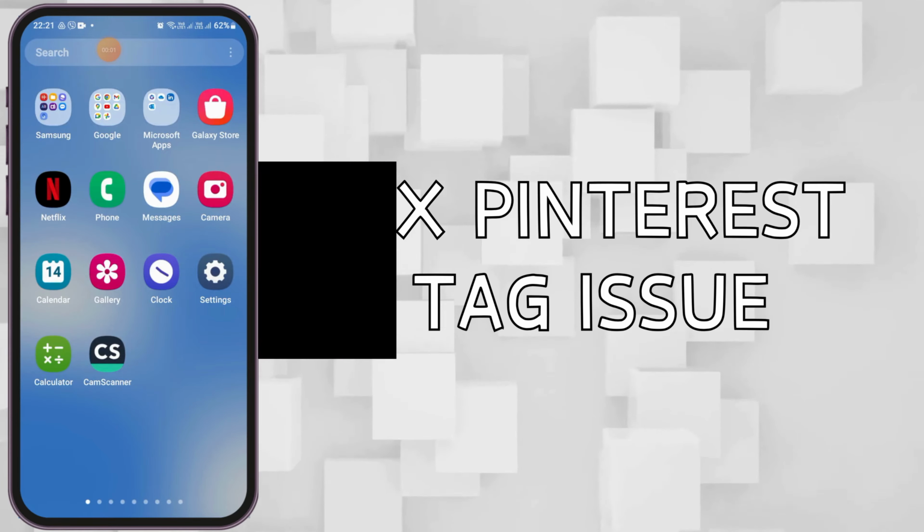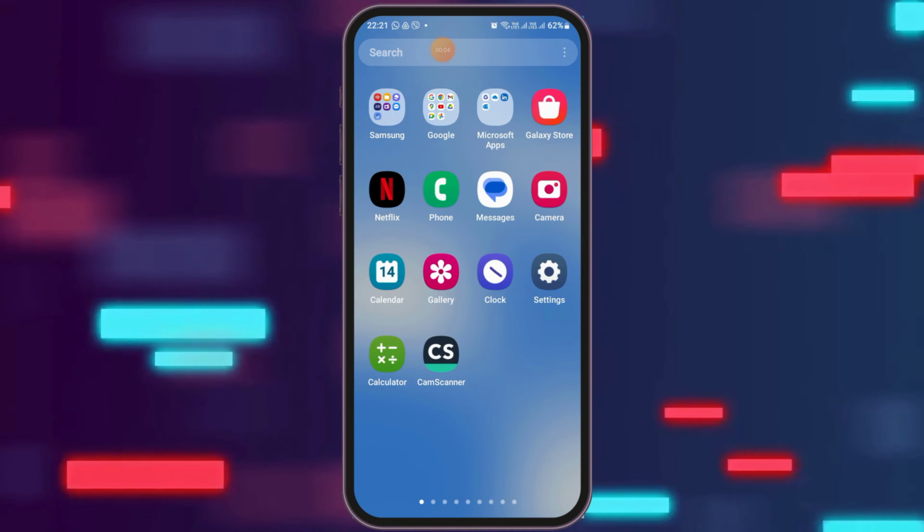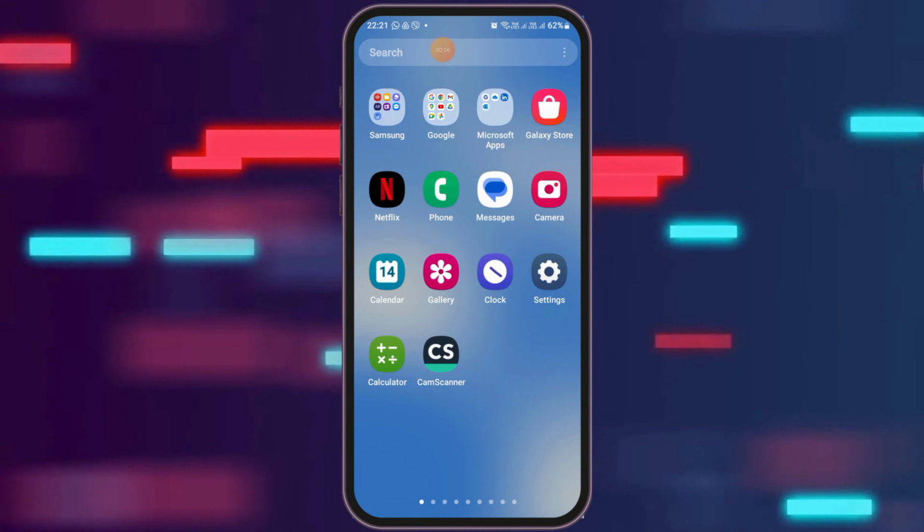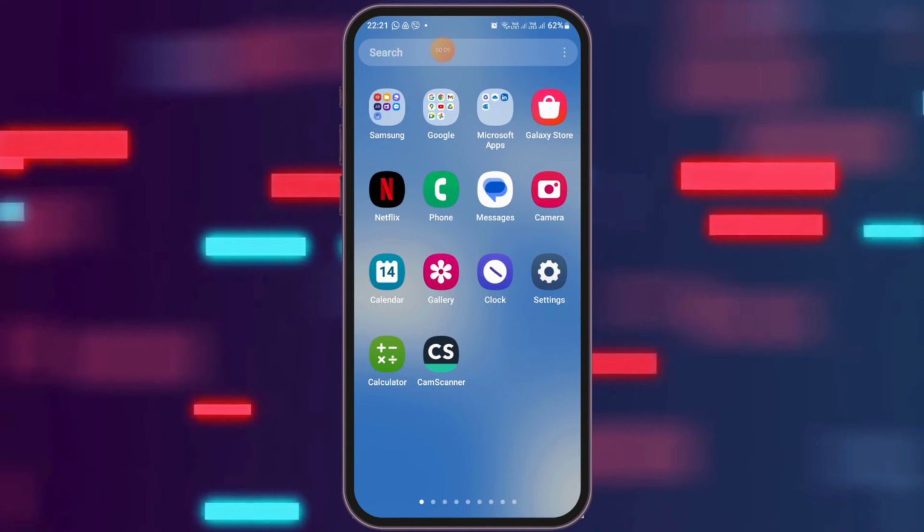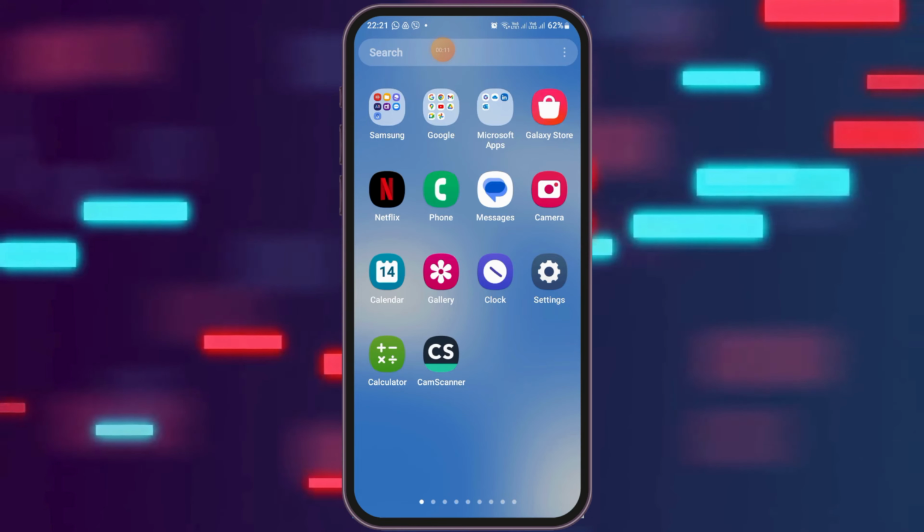How to fix your Pinterest tag. If any day you're facing a problem with your Pinterest tag but you do not know how to solve the problem, then do not worry, as we have got the perfect and the easiest solution for this.